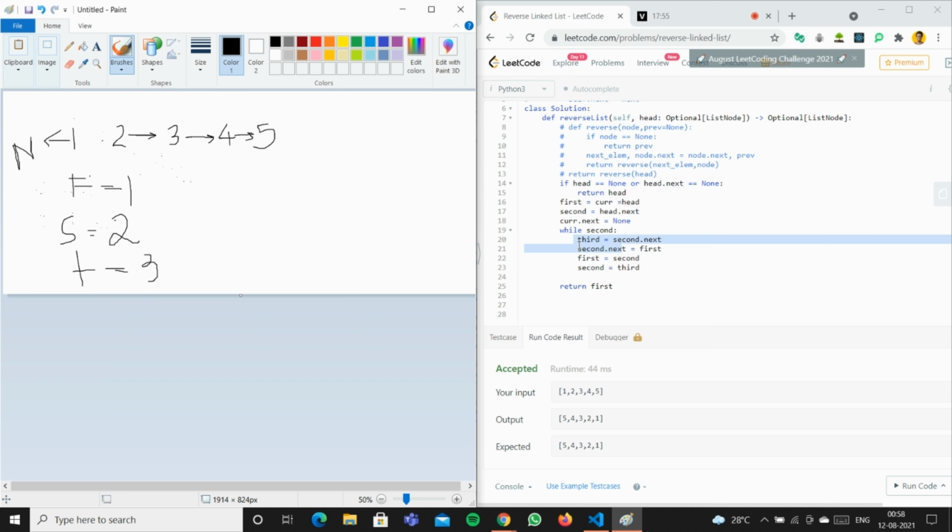Right, now what we're doing is making the second's pointer point to 1, to the first element. So second.next is equal to first, making it point back to first now, like this. And now first is equal to second and second is equal to third. So first will now be equal to 2 and second will now be equal to 3, and now we'll continue running the loop for 3 by checking if 3 is present or not.